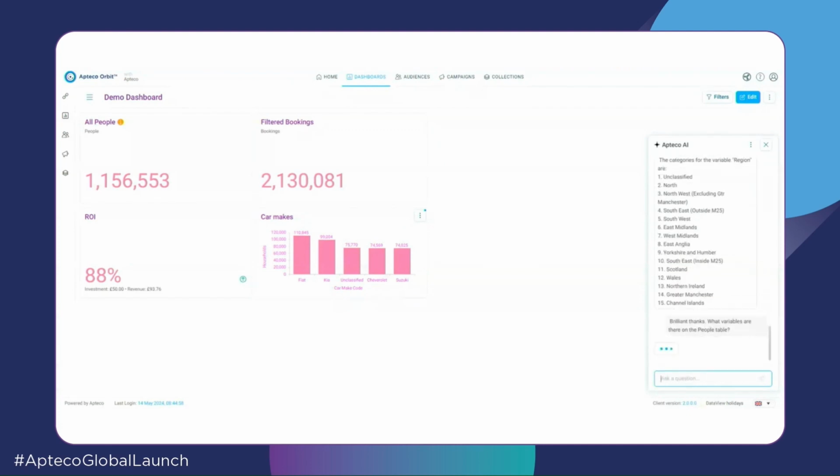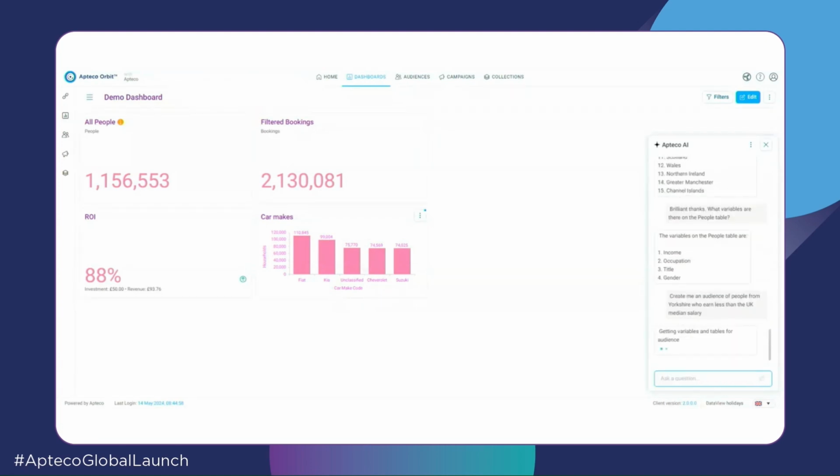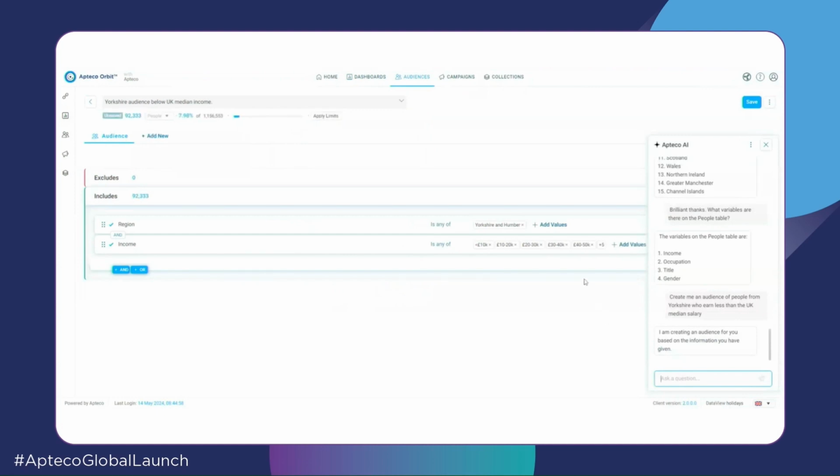It then says what variables are there on the people table. So again, we have a simple cut down set of variables. And now look at this: create me an audience of people from Yorkshire who earn less than the median income of the UK. Off we go, AI assistant, we ask, it does it, it's getting the variables. Watch the main screen, you'll see I'm creating an audience for you, and that was real. That created an audience. The user didn't have to choose the variables, choose the categories, create the and between them. The AI assistant did it for them.